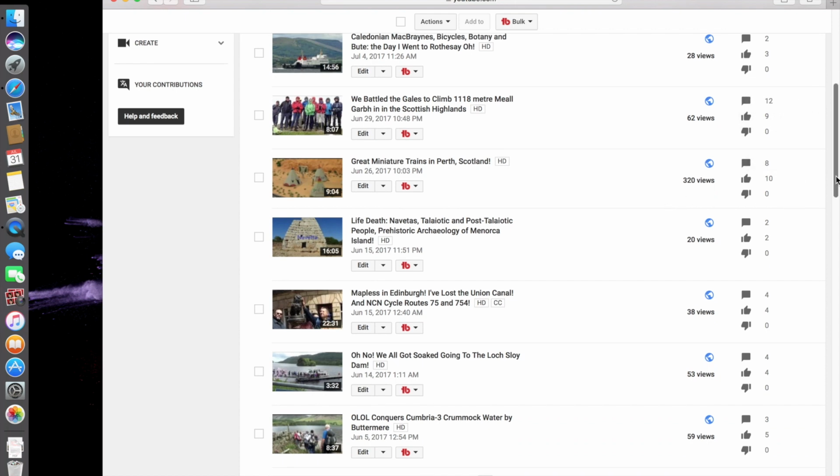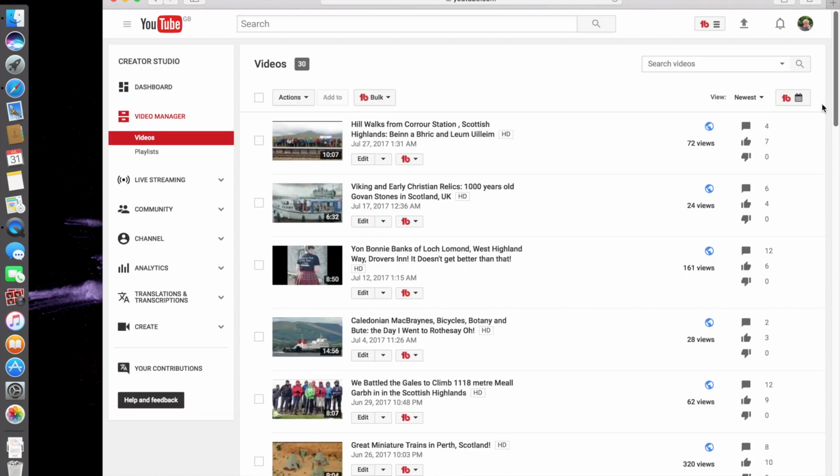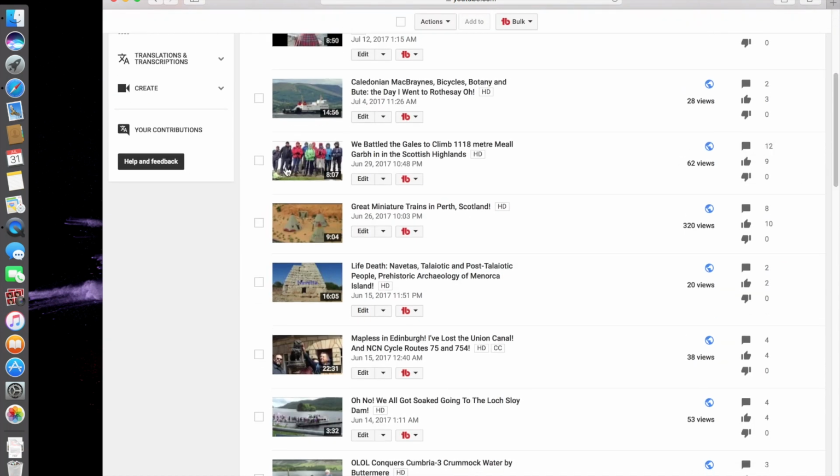Okay, I happen to remember that I've translated some of these into a lot of languages already. That Hill Walks from Career Station in Scottish Highlands, Viking Christian Relics, yes. This Young Lady with the Kilt, Yon Bonny Banks of Loch Lomond. They are already in several languages, so let's go to one which doesn't have so many. Okay, Great Miniature Trains in Perth, Scotland.